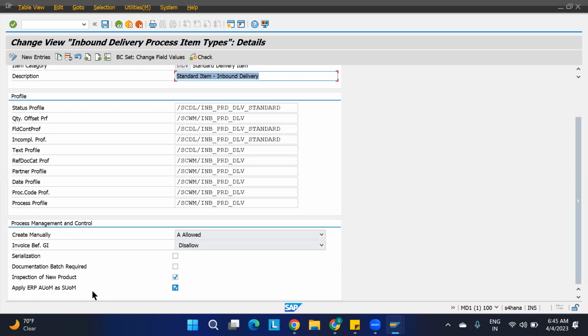If I'm bringing one pallet, it will take it as 100 eaches and store it. That should not happen, so that is why we should take this. When you take this, then only we can proceed further. Then only it will consider the carton box as well as the pallets. Got the idea? This tick mark should be there. Any doubts here?